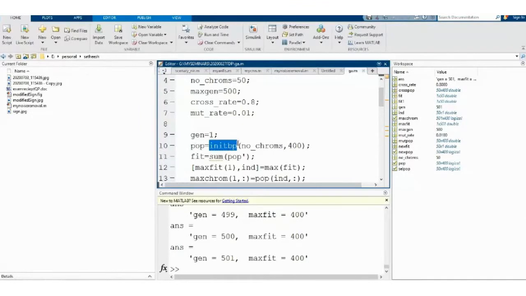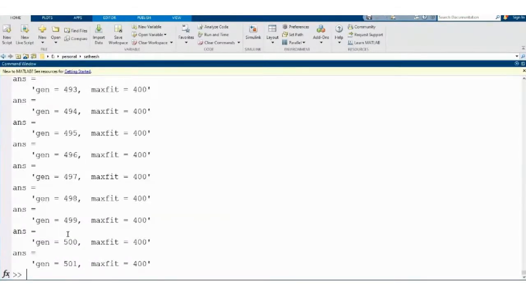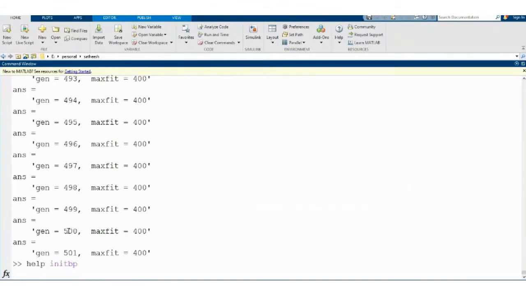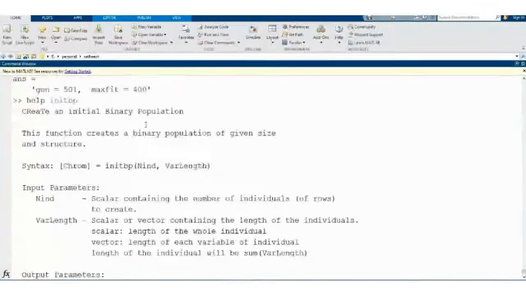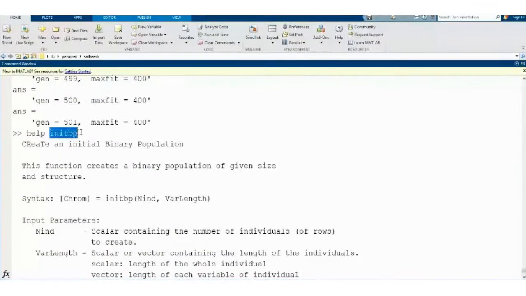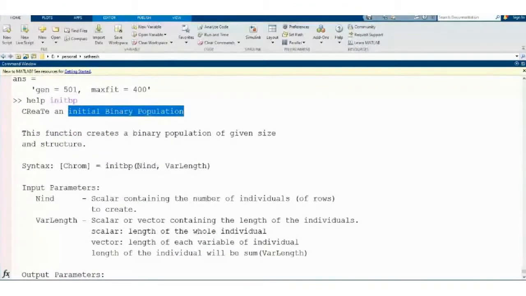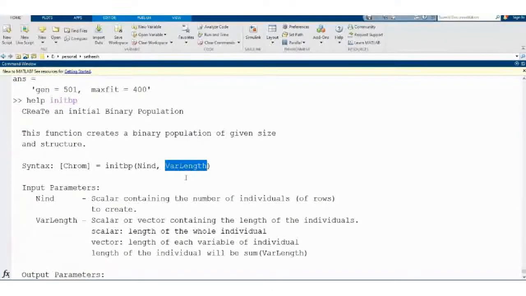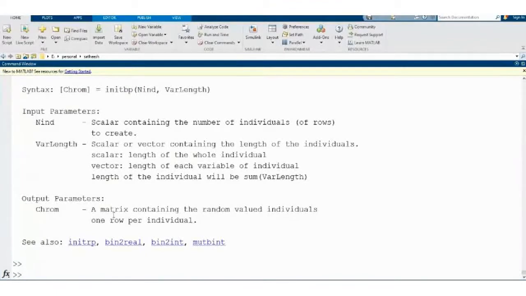So if you take this init BP and put it here with the help command, you see that it shows what init BP is actually doing. Init BP is creating an initial binary population, and it takes the number of chromosomes that you want and the length of each chromosome that you want. That is what it is asking. If you just put help, it will provide you the details. And let us see how this init BP works.